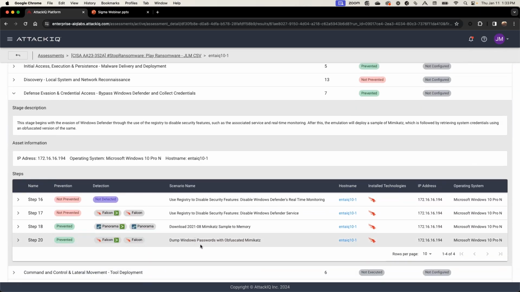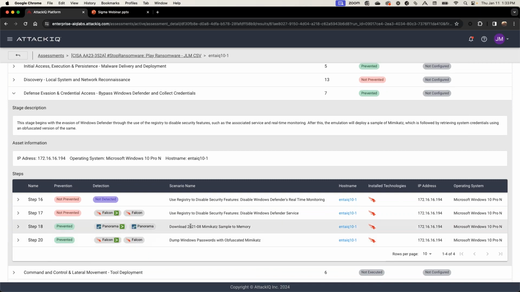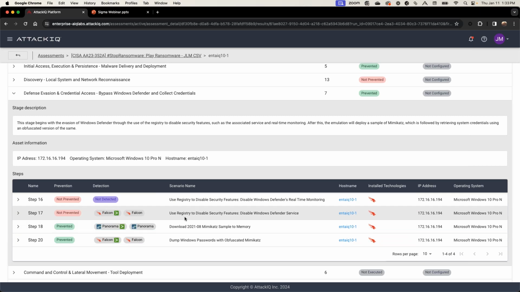I can see my dump Windows passwords with an obfuscated Mimikatz was stopped and seen. Downloading the sample to memory, stopped and seen. Used a registry to disable security features, disabling my Windows Defender service. I didn't stop it, but I did see it with CrowdStrike, which indicates to me that perhaps I just need a policy change in order to be able to stop that going forward, even though I do see it. So where I'm going to place my focus right now is on something that I didn't stop and didn't see: use registry to disable security features, the real-time monitoring.